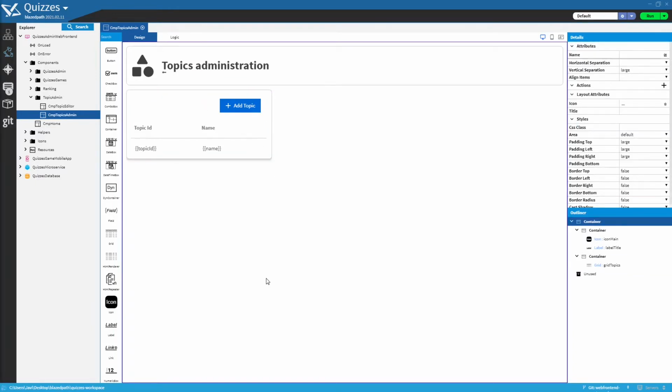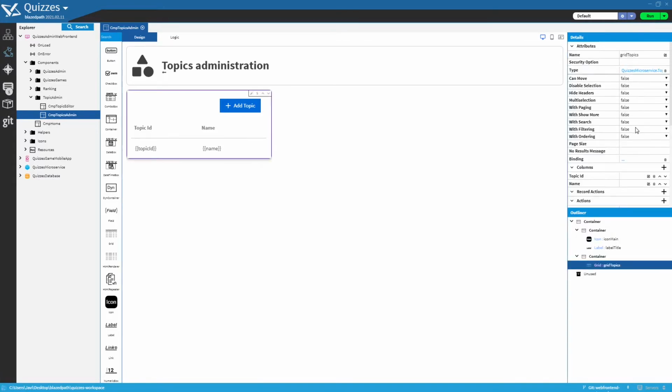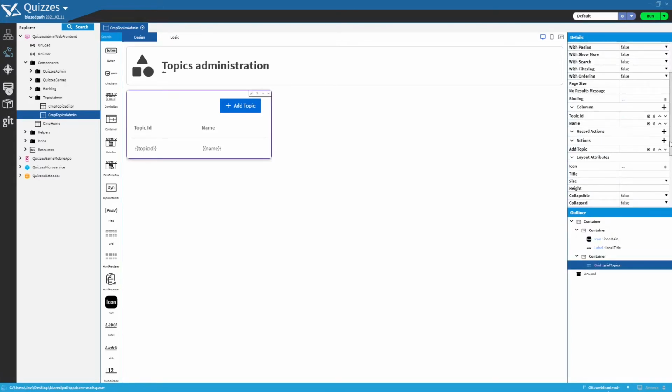Now onto the edit and remove options. These actions are going to be associated to registers. So these actions will serve to edit a topic, and the other one is going to remove it altogether from the grid. So go to the details section, and these actions are going to be under record actions. So we click on the plus sign and then we edit the options.